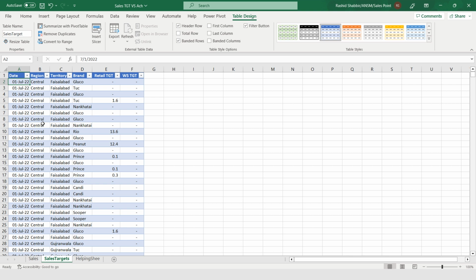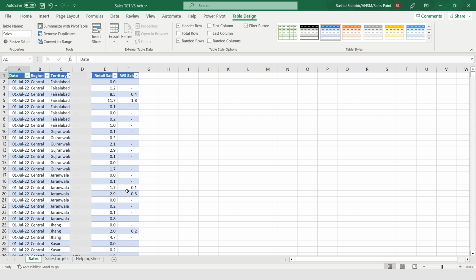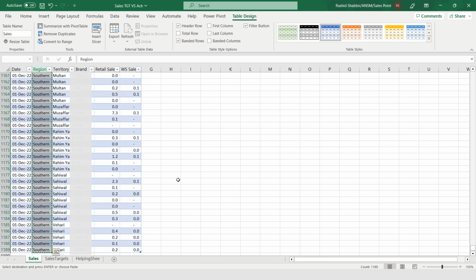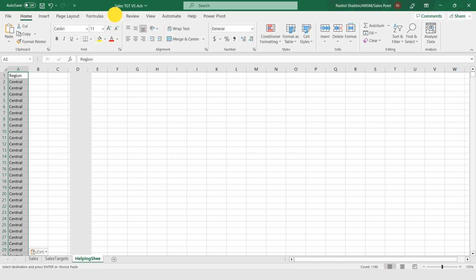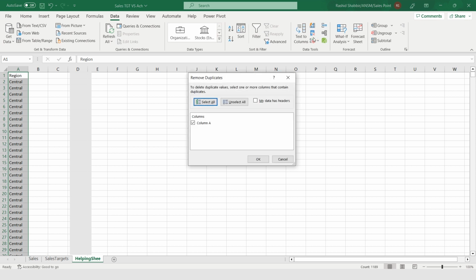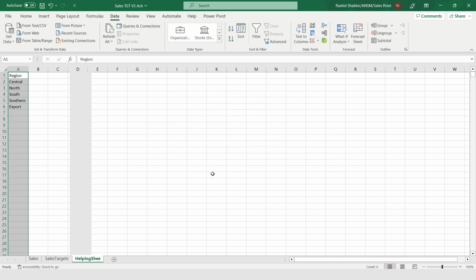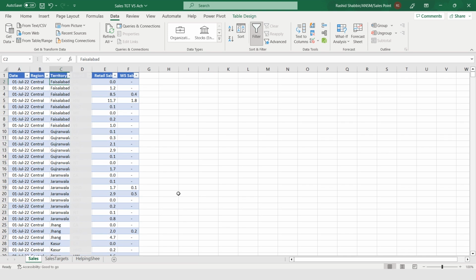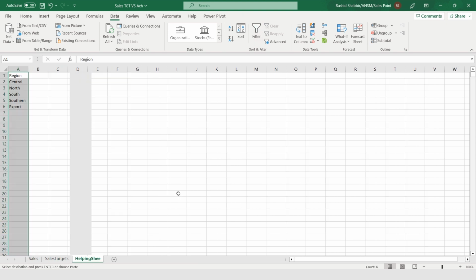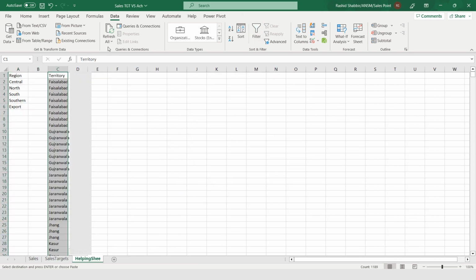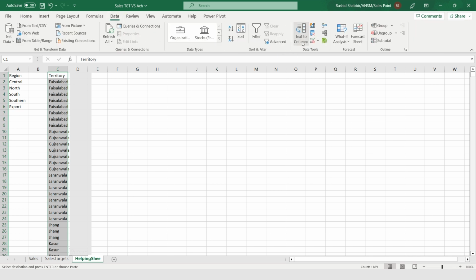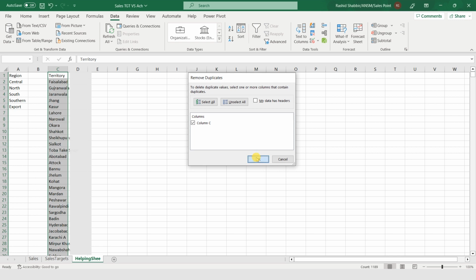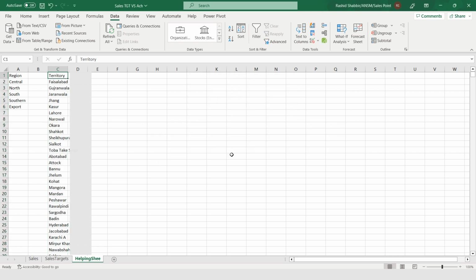So the first step is to identify the unique values in the table. For example, I am in my sales table, and from here I'm getting the region, going to my helping sheet, pasting as values, going to Data, and removing the duplicates. Again, these are my territories. Basically, I'm getting the unique values from these columns, going to Data, and so these are my unique territories.